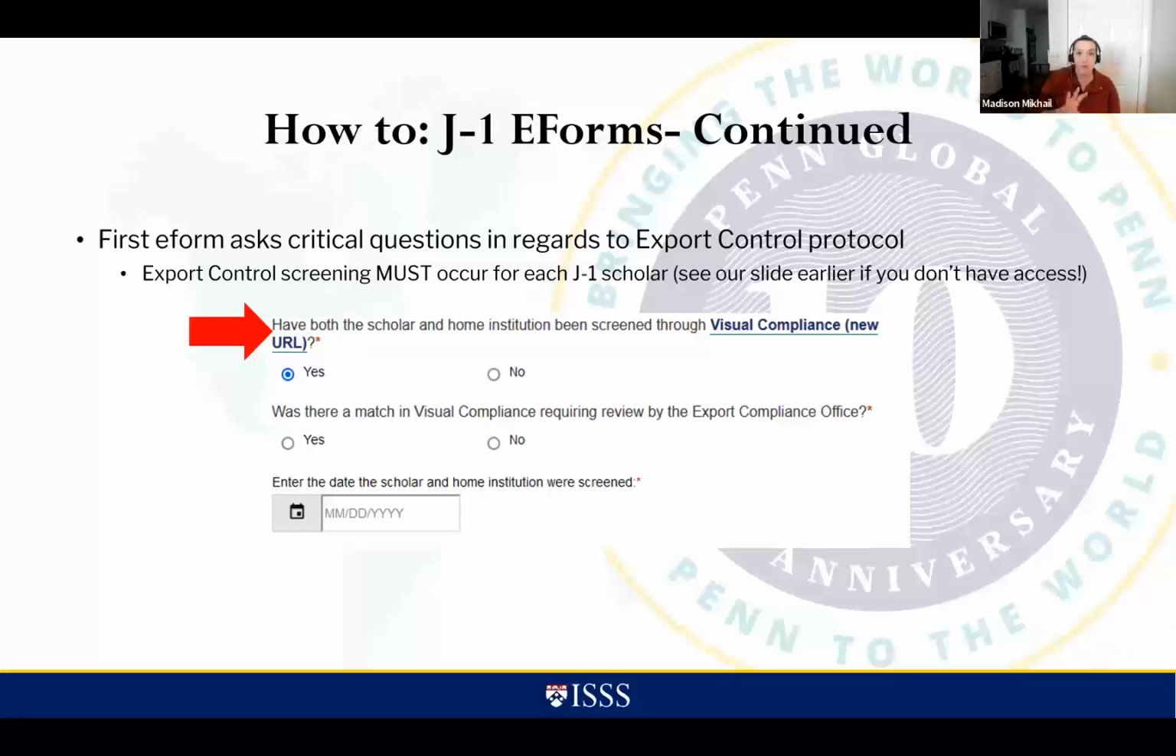Because if you don't, it'll bring it up on this existing screen. It's tough to go back to the application. So you want to open in a new tab. If you've already completed it, you will just click yes. If you haven't, go ahead, go through the process of visual compliance. And then once you have, you click yes.